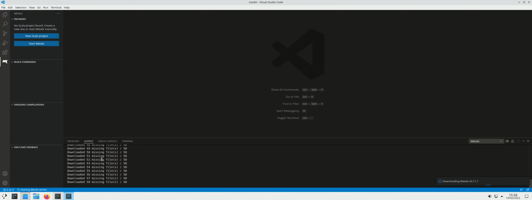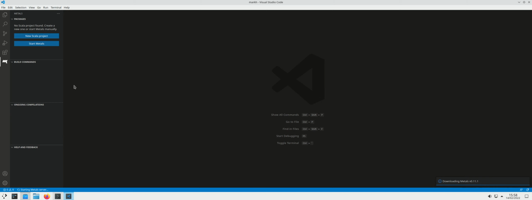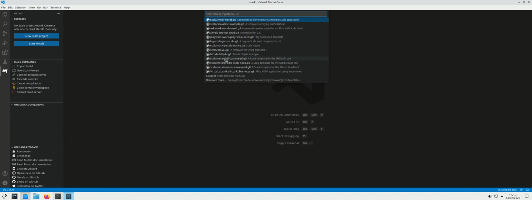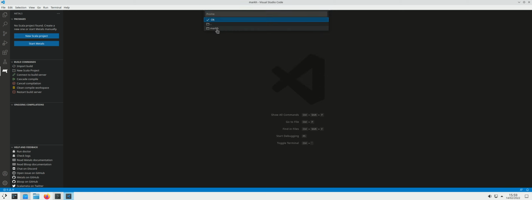Metals will take a second to boot up, downloading all its files and such. And then you can start a new Scala project. You should start with a Scala 3 template, since I'm going to be teaching using Scala 3. So we do that, choose home directory, and then you can just put it in a folder like projects if you want, and click OK.